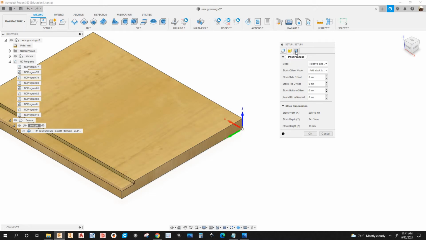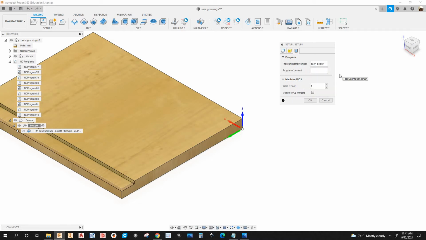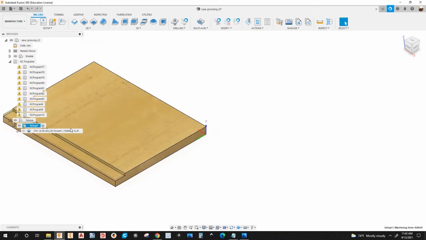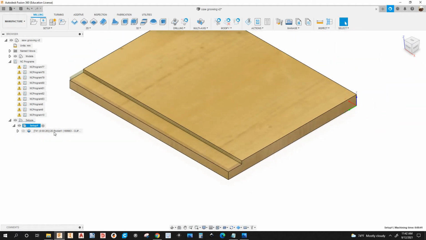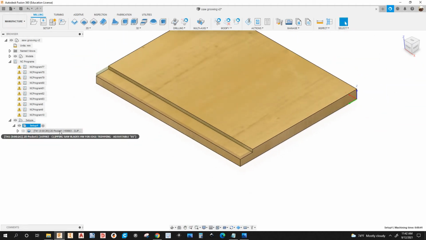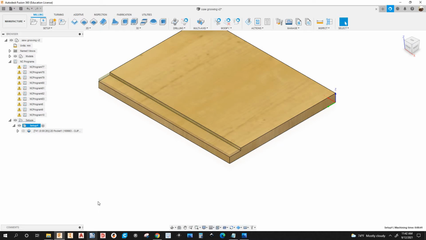Post process. This is where you can name the program. You can enter a program comment. Type here, grooving. So I click OK, and then the 2D pocket operation. That's the one you're gonna have to use so you can have the program in Woodwop.